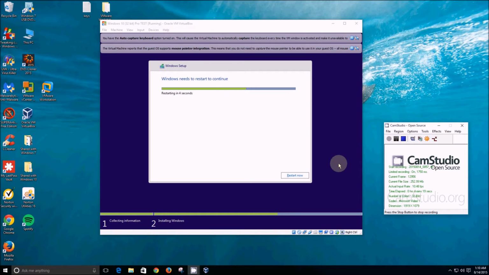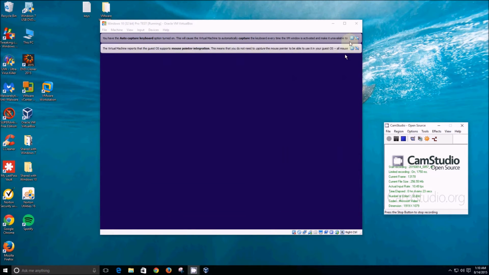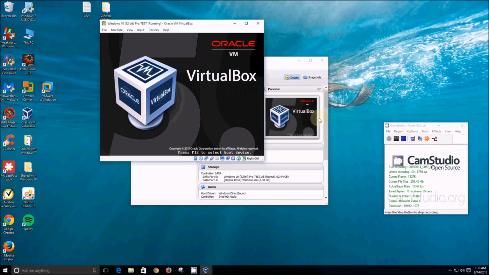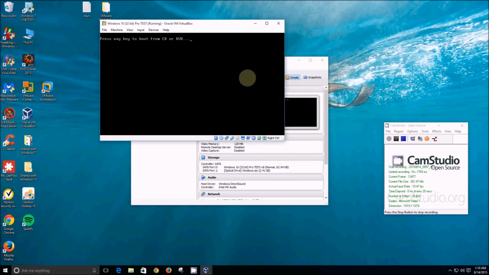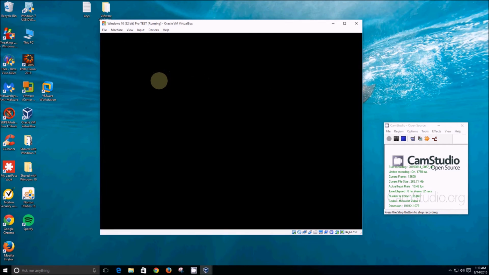Okay, it finished all of that. Now it's gonna restart. Now right here where it says boot from CD, don't do anything, just ignore it, because your DVD is already loaded on there.